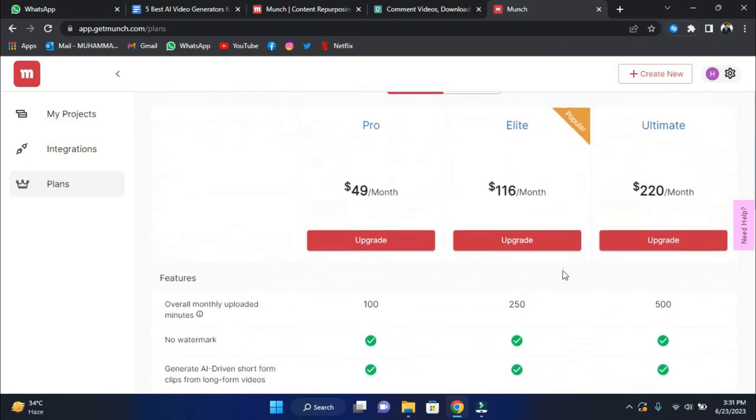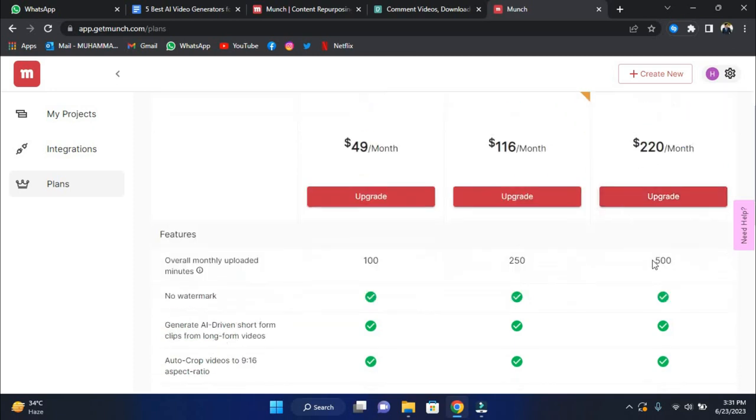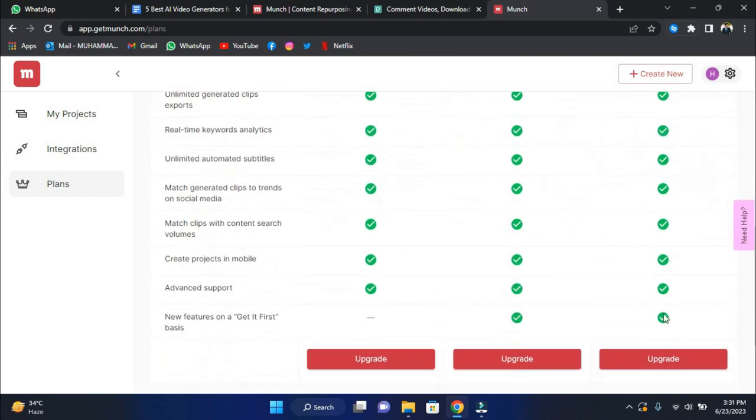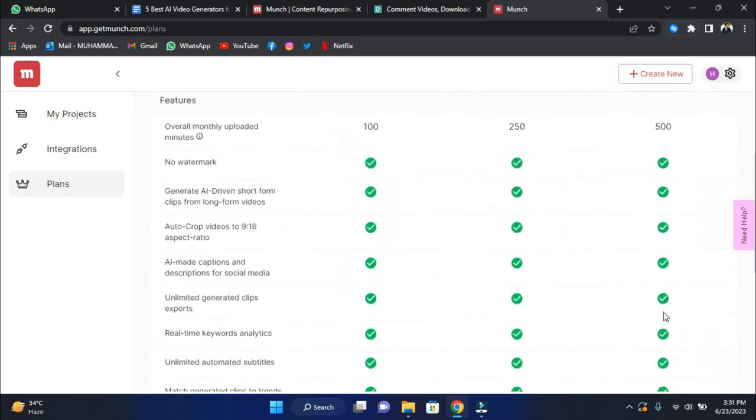And the Ultimate plan beckons to those who refuse to settle for anything less than ultimate editing mastery. This plan, which costs $220 per month, gives producers access to an unrivaled editing experience, allowing them to unleash their full creative potential and captivate their audiences with magnificent material.